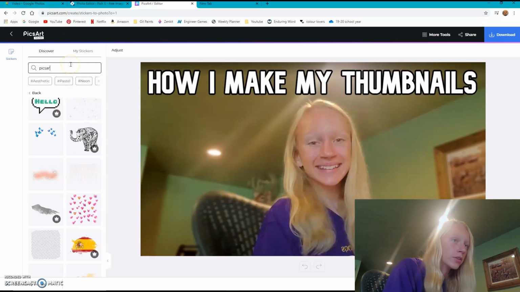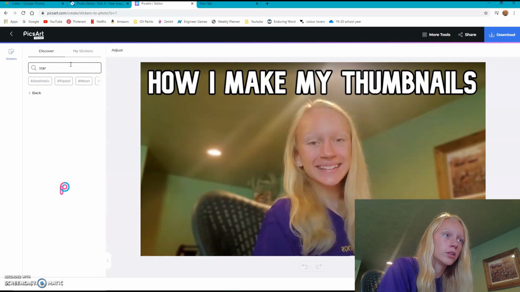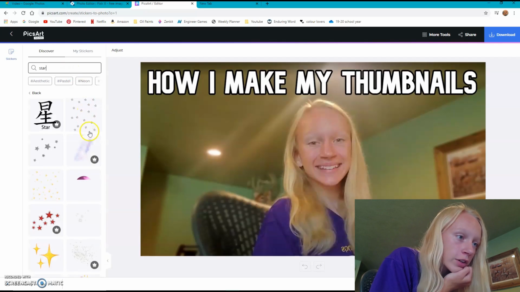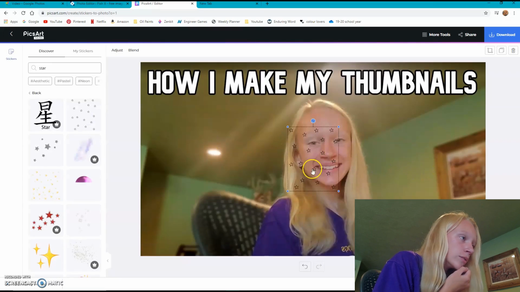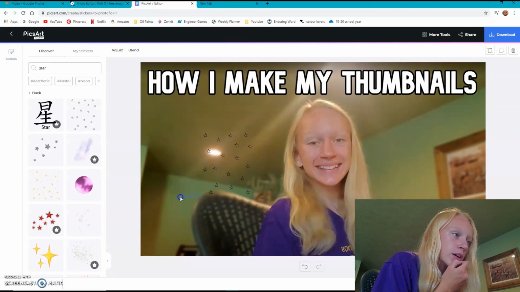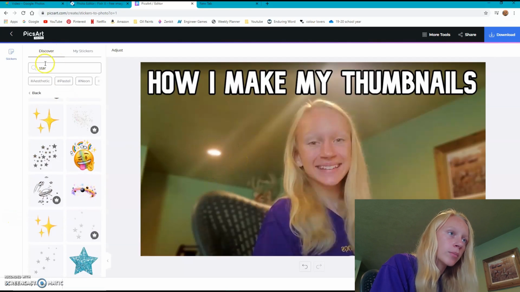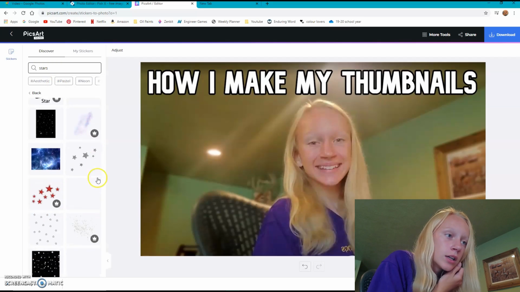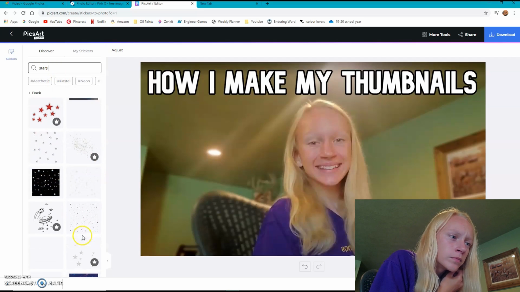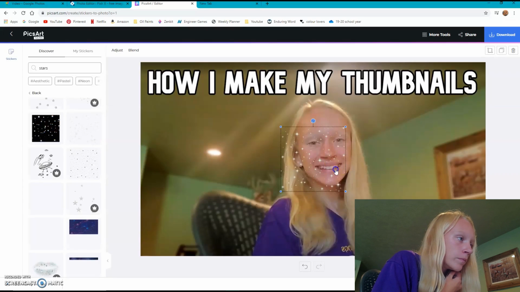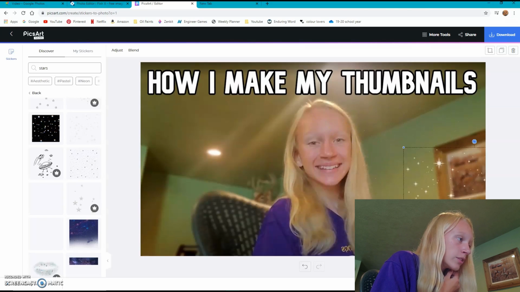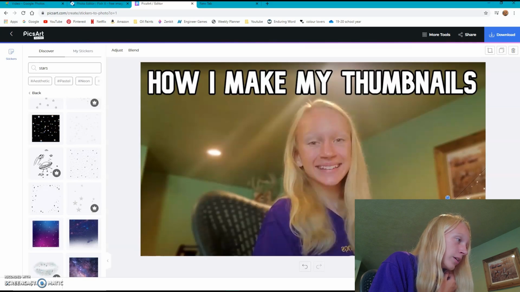I normally just type in stars or white star and stuff like that to find a good one. This one's actually, I wish this one had the white inside all the stars, but it doesn't. Let's type in stars with an S. This one might be good. Let me see. So I will pick different little things like this so that they can overlay, and it adds more to your picture or your thumbnail.